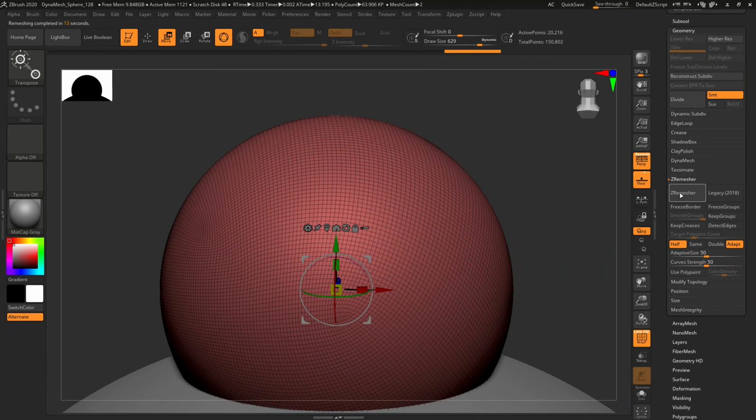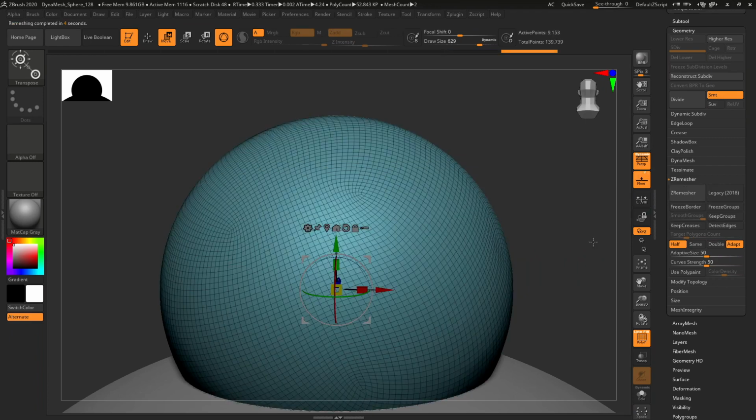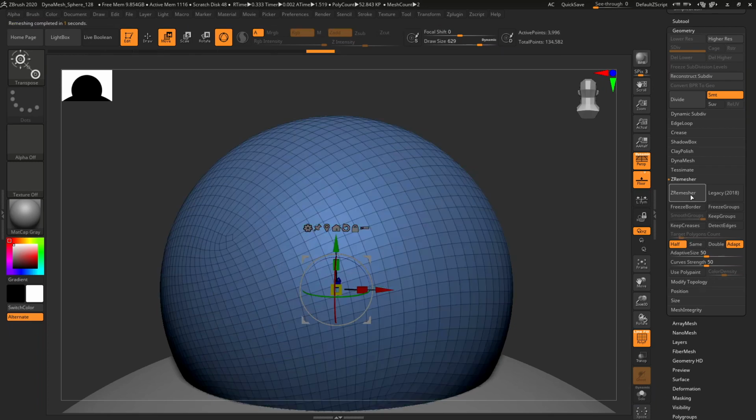So I'm going to click it again with half selected. Adapt is on, which is fine. And we should have about 10. So we got like 9. And I'm going to click it again. See what happens here. Got 3.